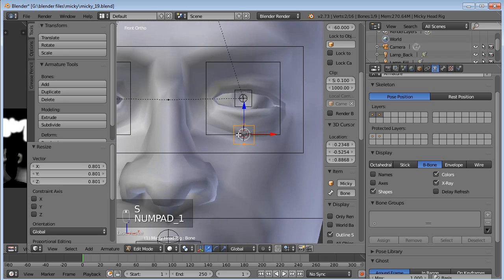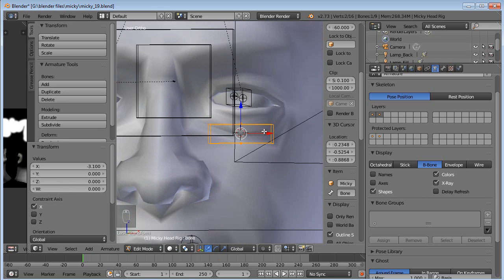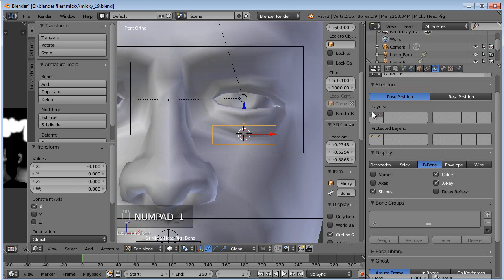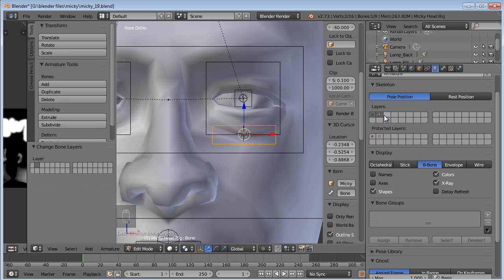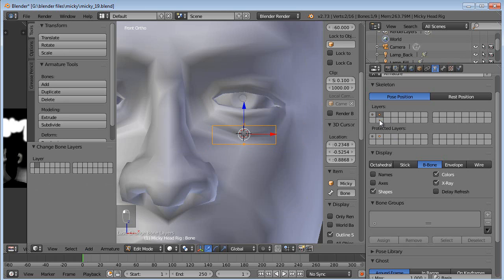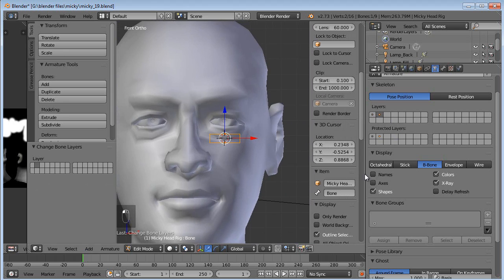Then I'm going to go ahead and make it a little wider. Control Alt S X, and then make it a little wider. So this will be his lower eyelid controller. You can see right now the two orange dots that signifies that it's on both layers. I only want it on this layer, so I'm going to hit M over here in my 3D viewport, and just go ahead and select that layer there. So I'm going to go ahead and just turn on only that layer, and let's go ahead and start naming these bones as we go.